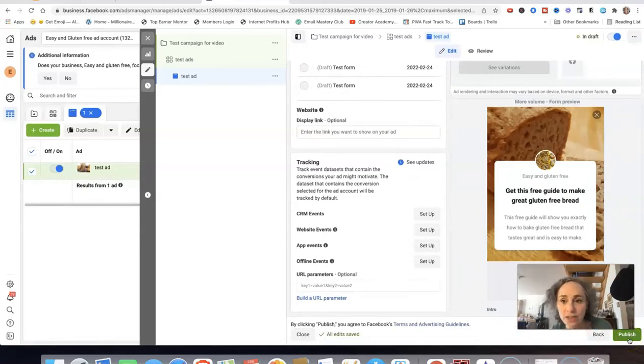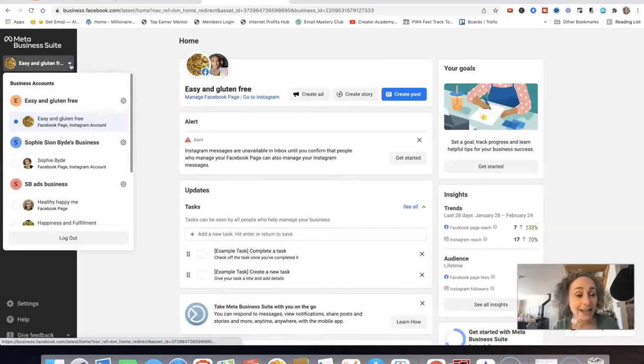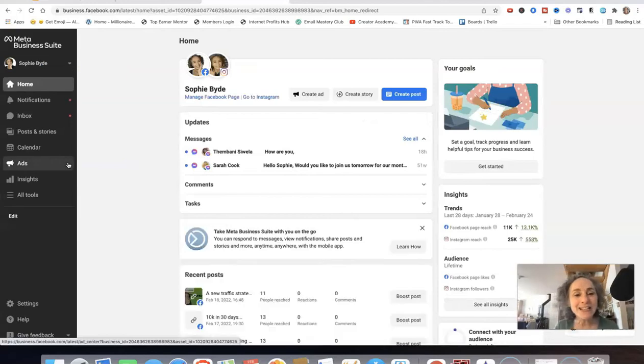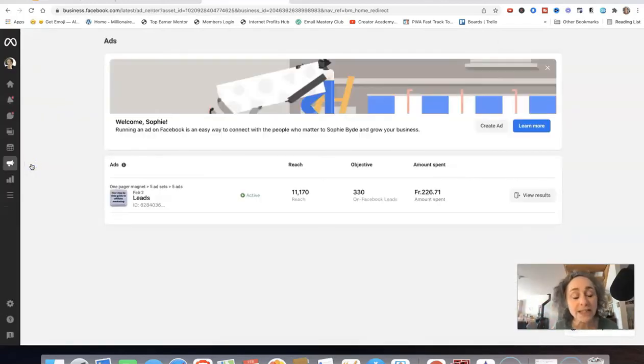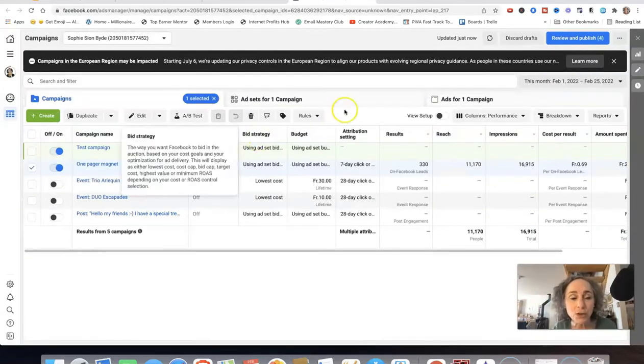I'm not going to do this because this is not a real ad and I don't want to publish it, but I am going to show you what it looks like in my other ad manager where I am running ads for real. So here I will show you what it looks like once it's published and running. There I have an ad that's running. And there you go, that's it. So this is what it looks like.